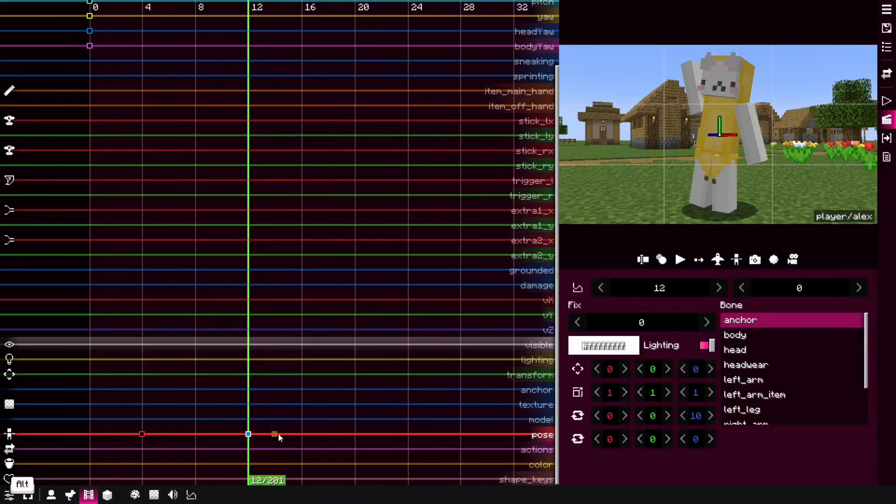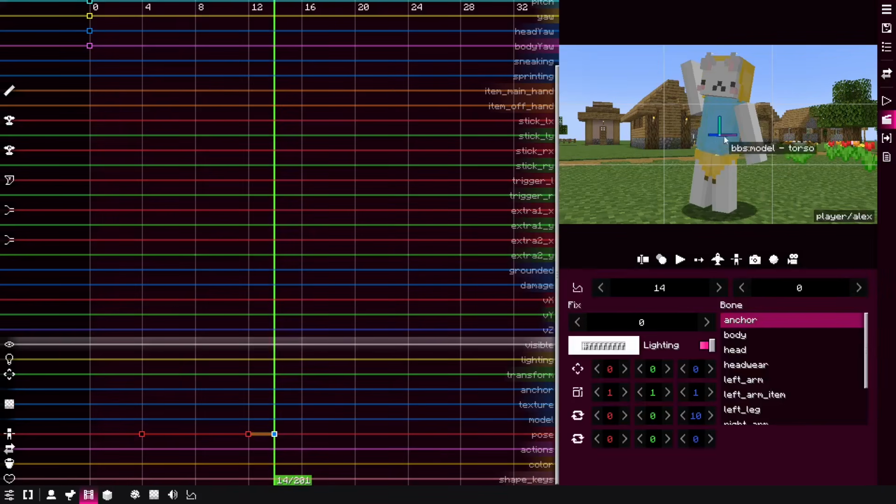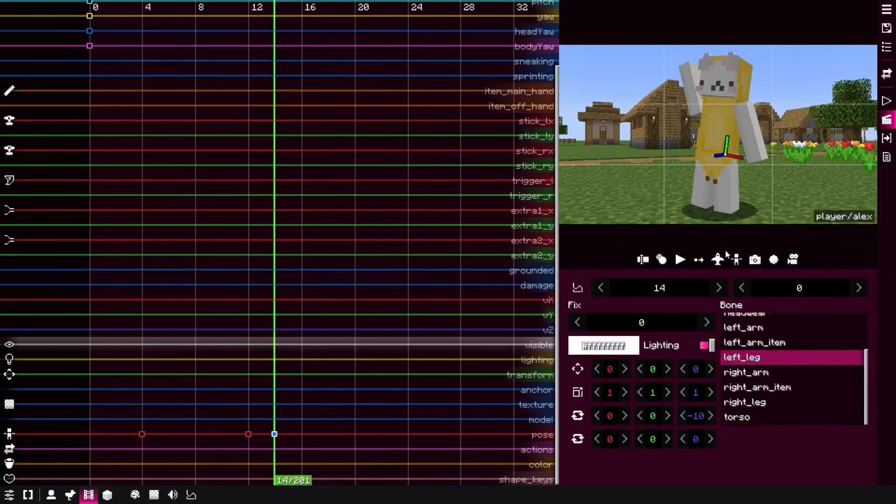And then I'm going to create another keyframe here and rotate it a little bit into the opposite direction, just a bit, so it was 8 degrees, and maybe something like this.